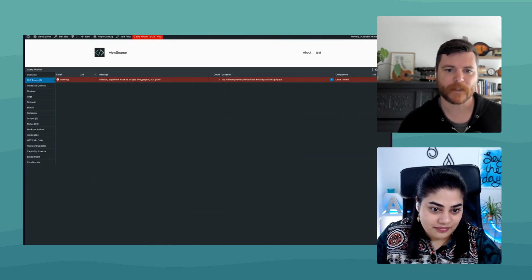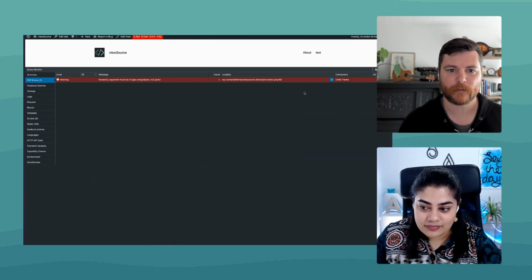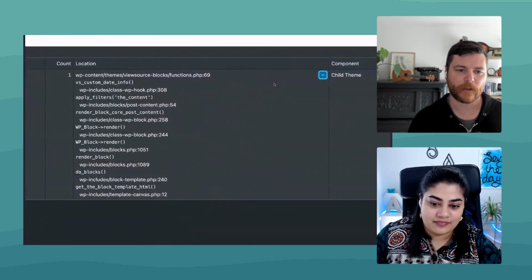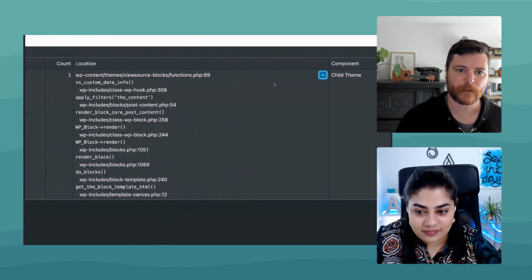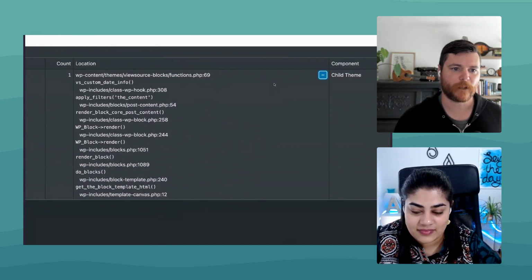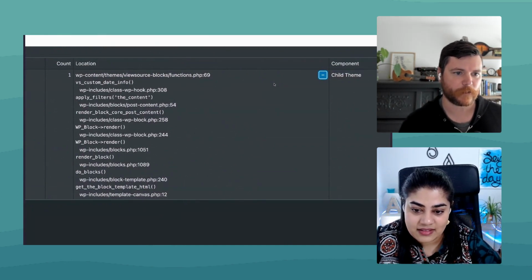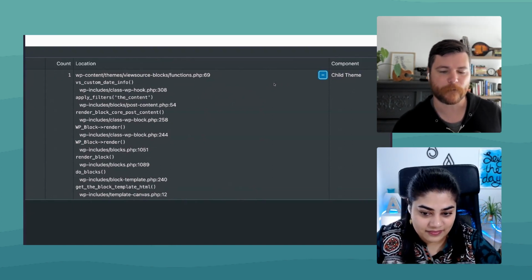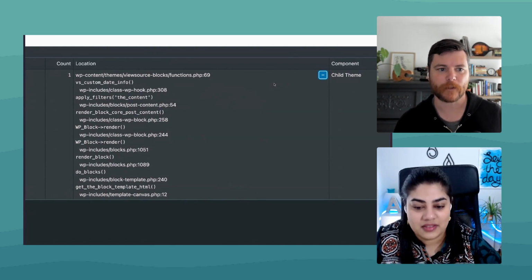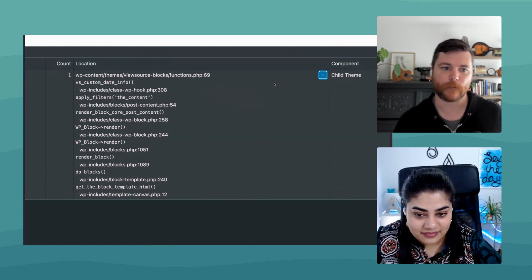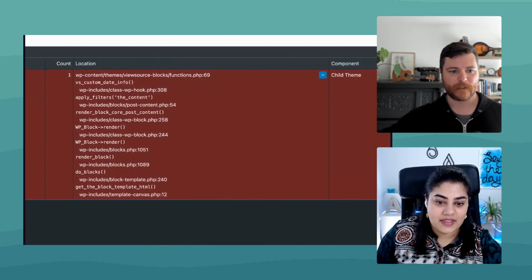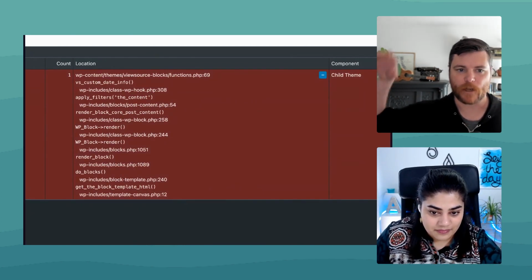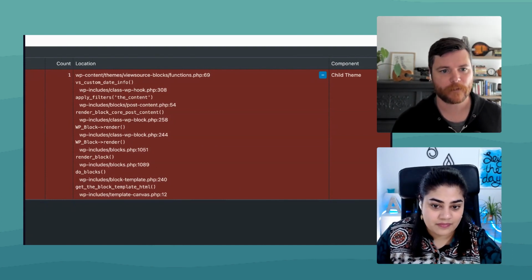Yeah. And actually, what I love is I hit that plus icon on the location, and it gives you that full kind of stack trace. So it's telling you that it's in your theme, in your functions.php file on line 69. But it also tells you it's this function, the VS custom date info, and that function is called because of the apply filters running on the content. So clearly this is a function you added as a filter on the content. And then you can see all the way down, the rest of it is all just WordPress generating the content of this page.